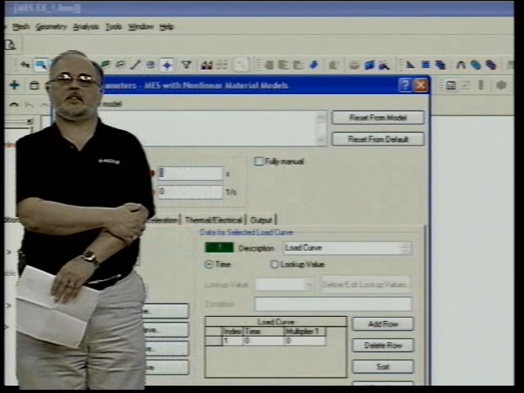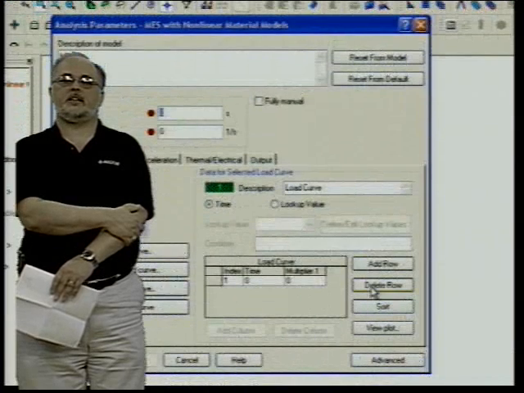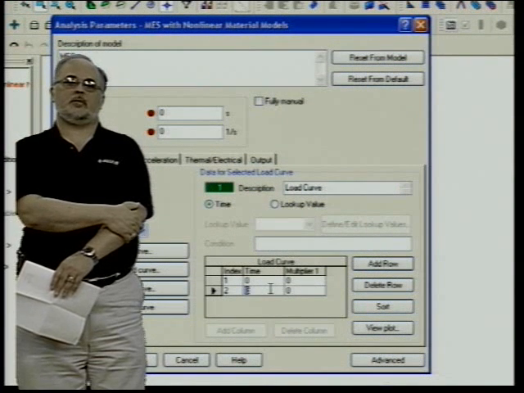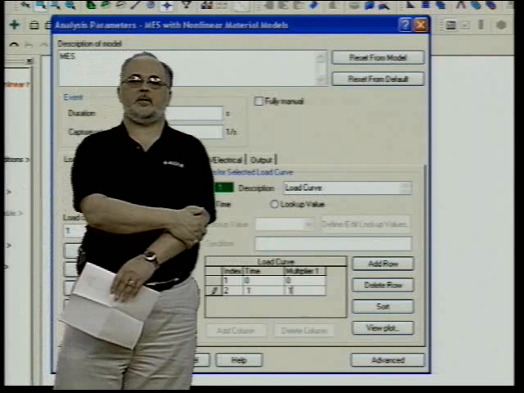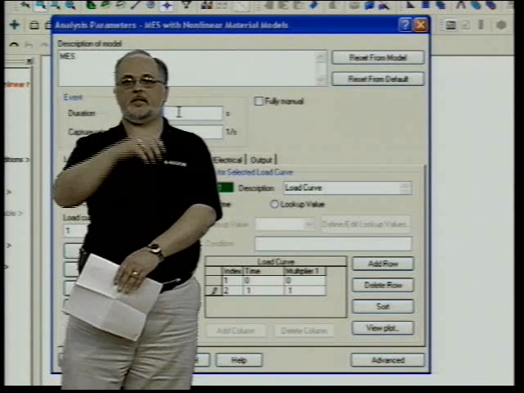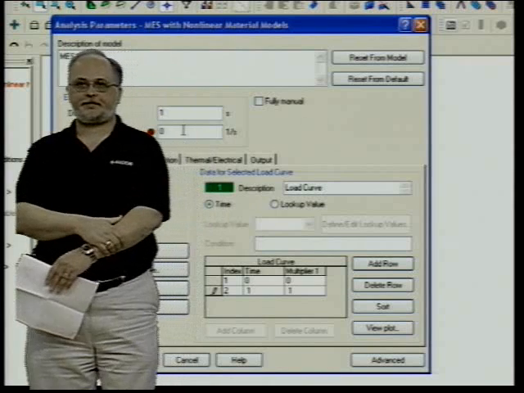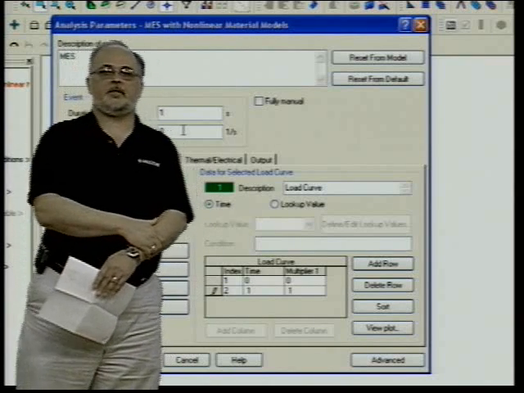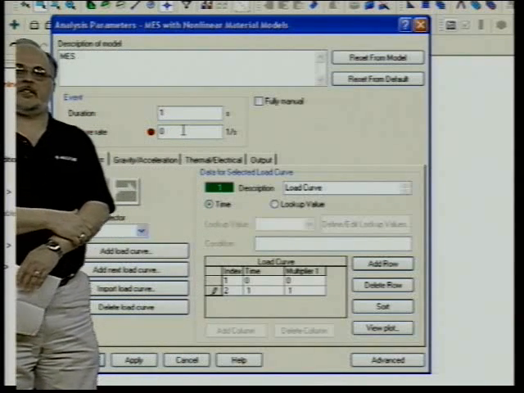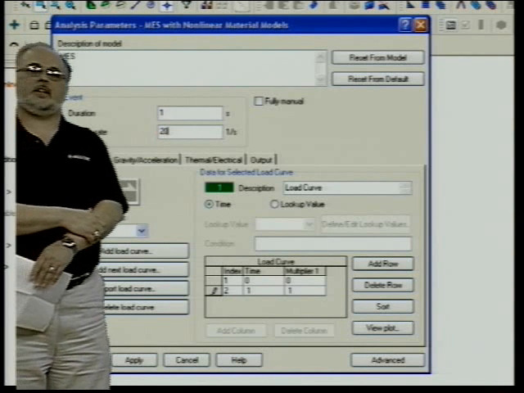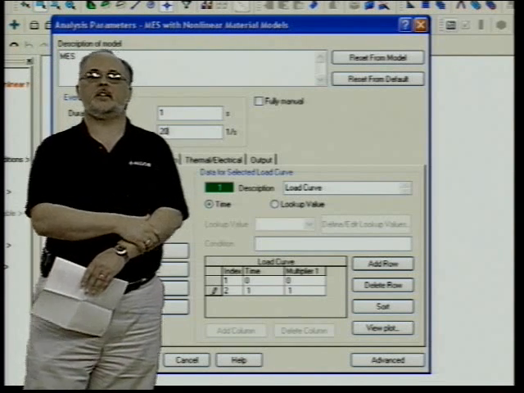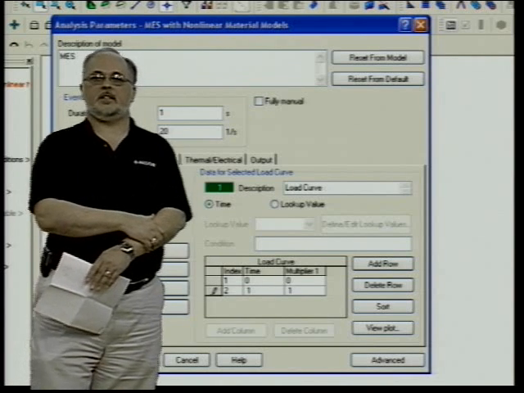Okay, so here's our load curve. We're going to need to add 1 row to that. And we'll just do 1 second and a multiplier of 1. So it's going to take 1 second to ramp the load up from 0 to 50 pounds. The event duration is 1 second, which Marlon's already set. We're going to use a capture rate of 20. So we'll get 20 time steps per second, or a total of 20 in this case.